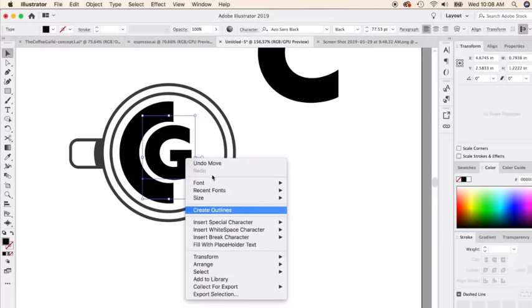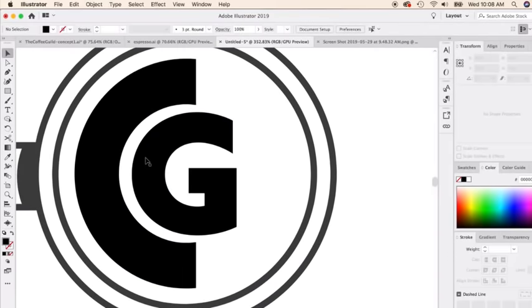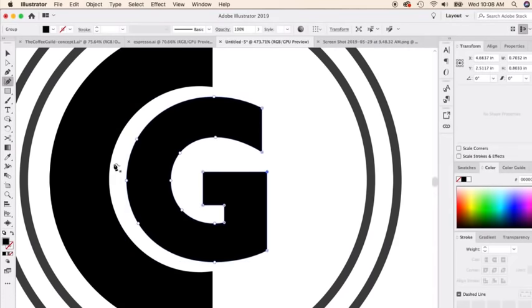So I'm going to create outlines on this because I want to be able to match the curves a little bit on this. So I'm going to take the curvature tool and I'm just matching all of this and bringing that down a little bit so it has more of a circular bend to its curves.